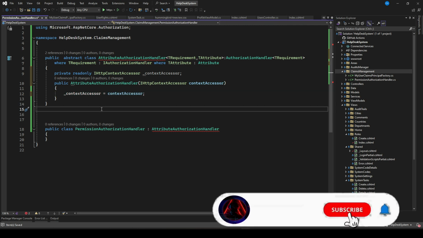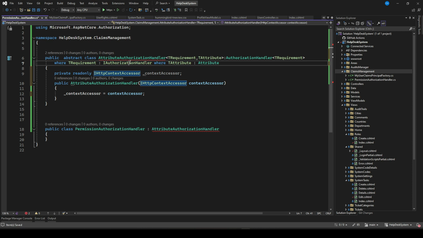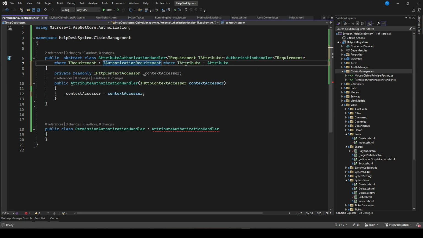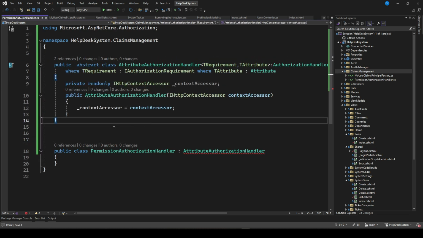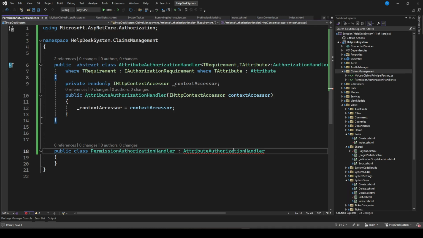So since we have that, I want us to do something. We are getting this error here because we should actually be doing IAuthorizationRequirement. That is where T attribute equals to Attribute. So that is why we are getting that particular error. Now remember here we were passing our IAuthorizationHandler. So now we need to define something here.